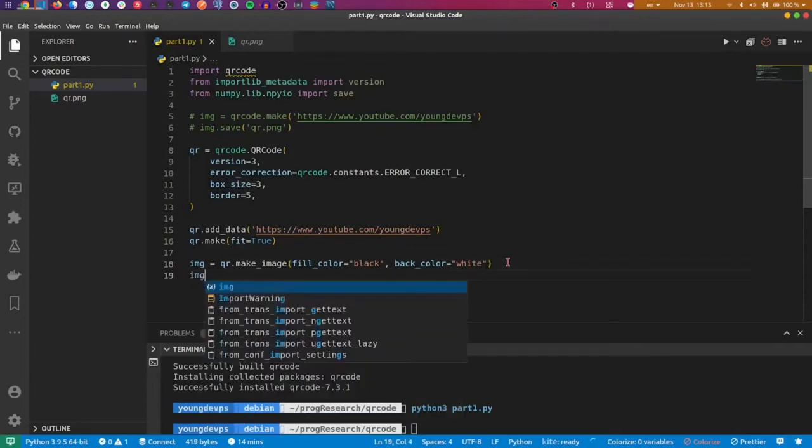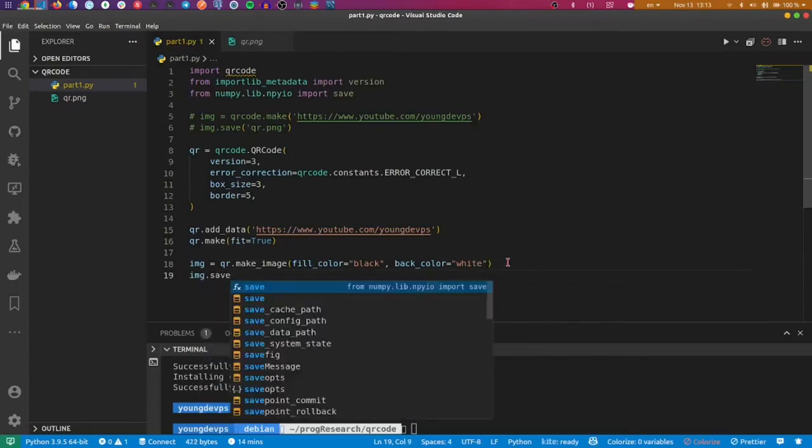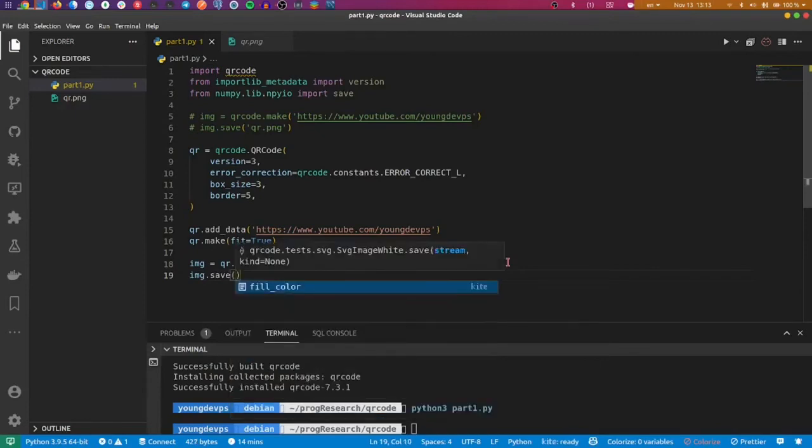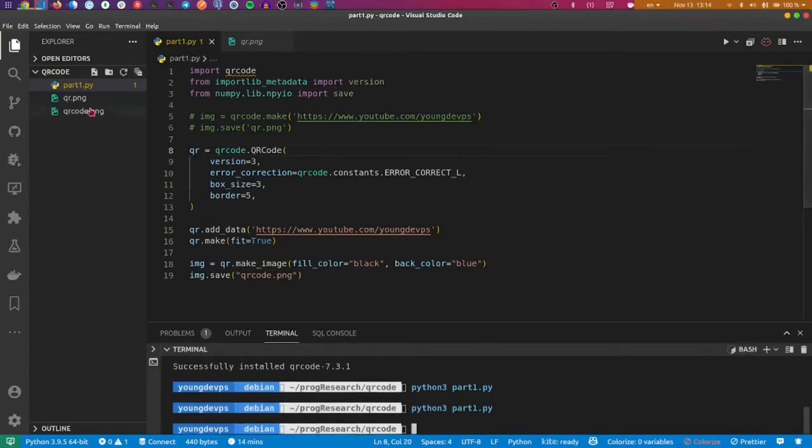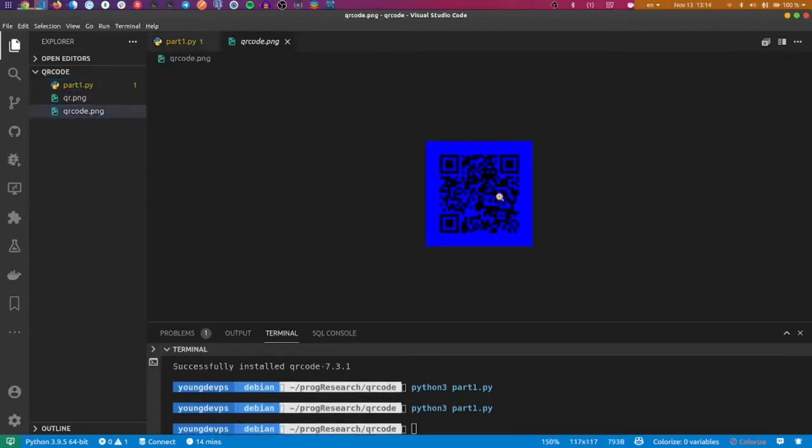After I make it, I can just save. Okay, I can just save here in the file, in an image that I call QR code.png. Now I'll come back here and just modify the background color. I'll put something in blue. Okay, let me run this and we will see the result. Okay, here you have something like this.